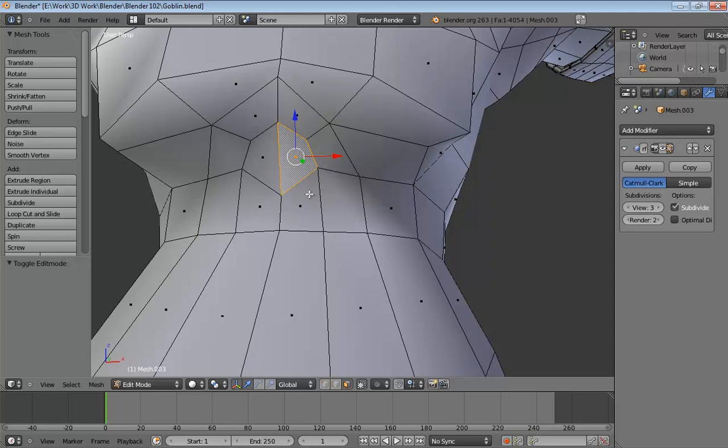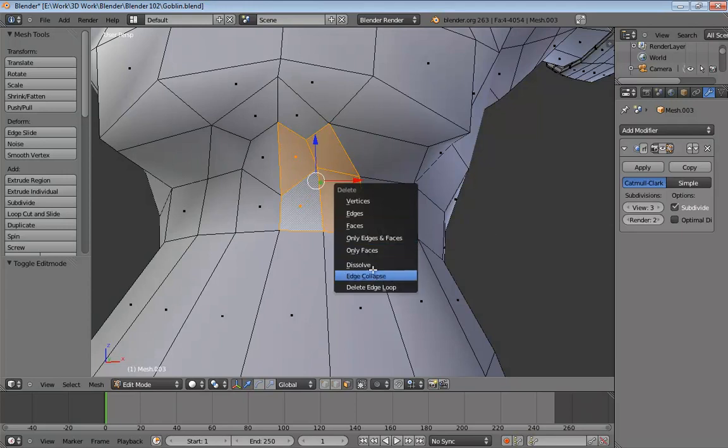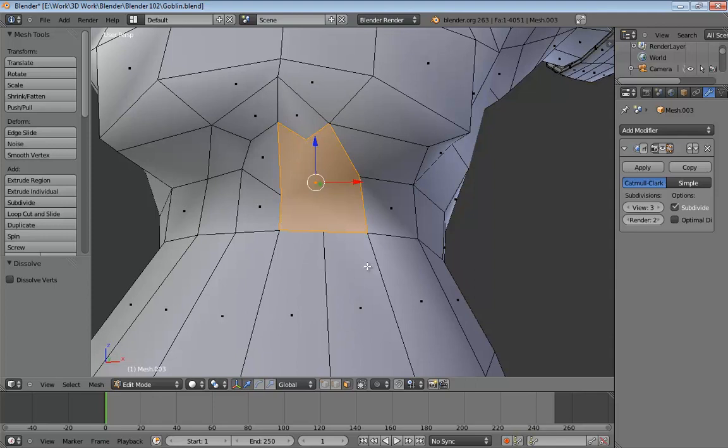Because I now have n-gons, I can say, all right, give me you, you, you, and you. I can hit X, and now I have a new feature called dissolve. Watch what this does. I've just wiped out all internal geometry in here. So now this has a 1, 2, 3, 4, 5, 6, 7, 8-sided polygon. That was completely impossible before.